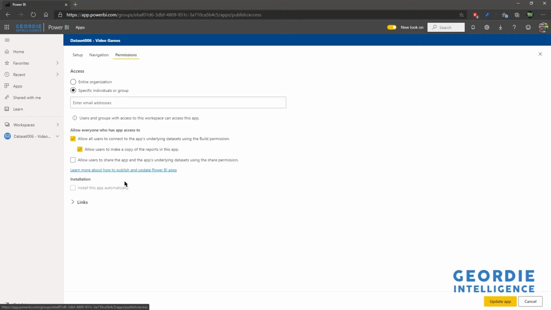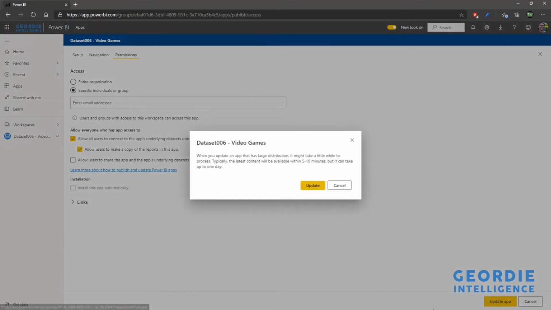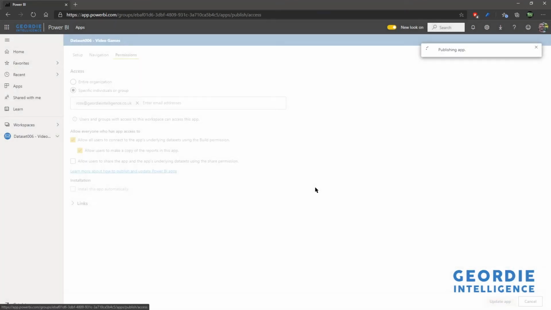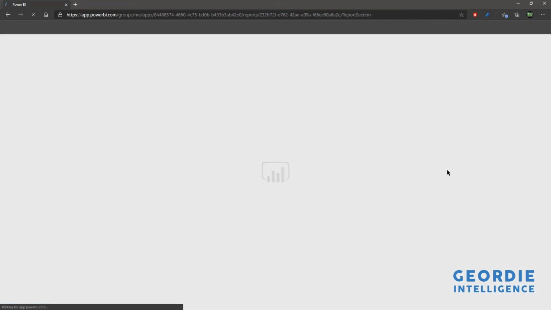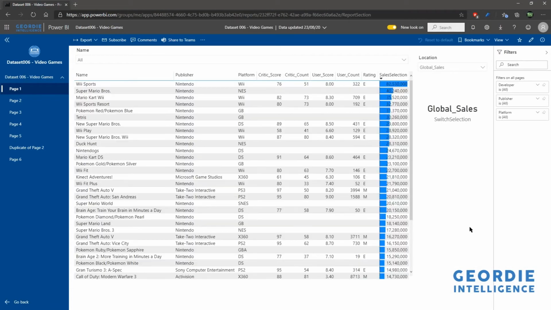I haven't made any particular changes in terms of taking permissions out. In your environment, I'd probably recommend you tick to install the app automatically, right? Just makes things much easier. Okay, just going to click update the app. The rest are all the default settings. So here we are. This is the default app view that our end users are going to get used to seeing, right?